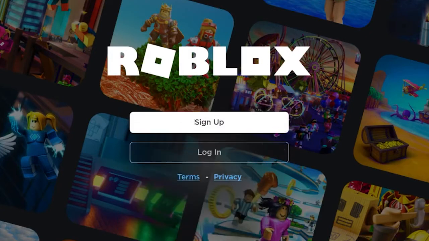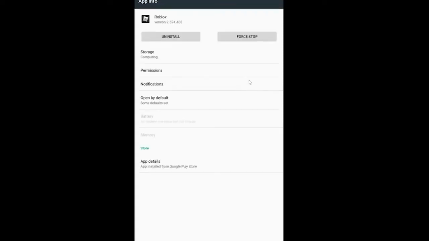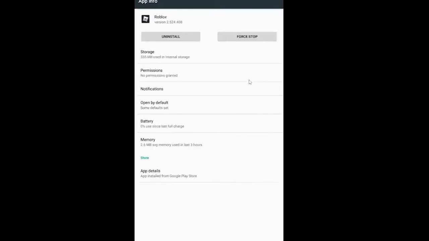Let's move on. If you're facing this problem, just close your Roblox first. Once you close your Roblox, what you want to do is find your Roblox app over here. Once you hold on it, it's going to show you app info. Click on app info. It's going to take you to the app info section of your phone. So wait for some time until it loads up.